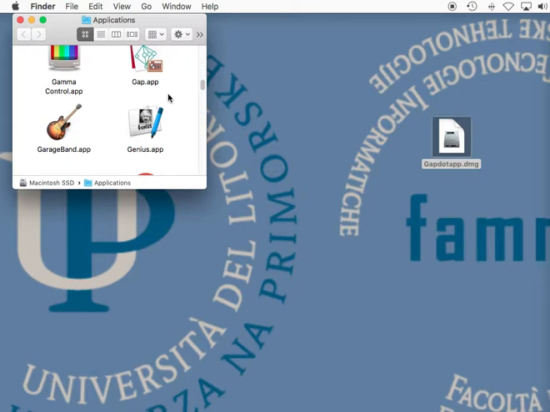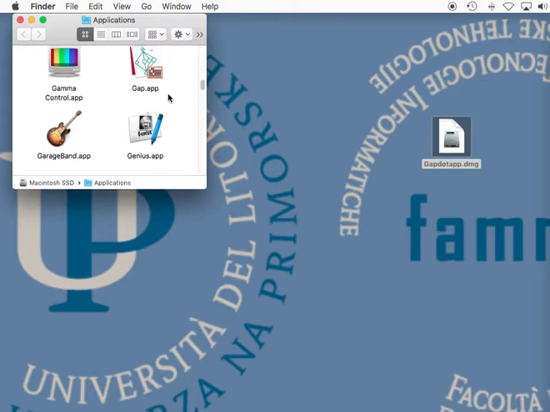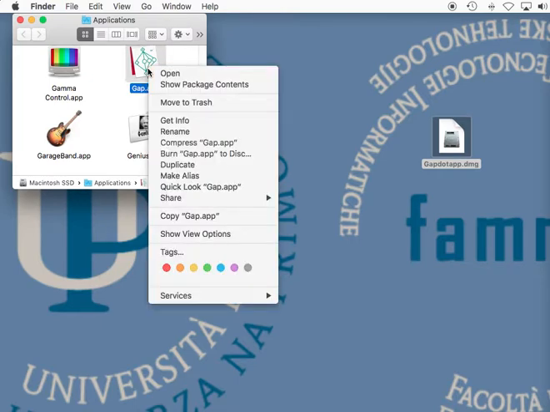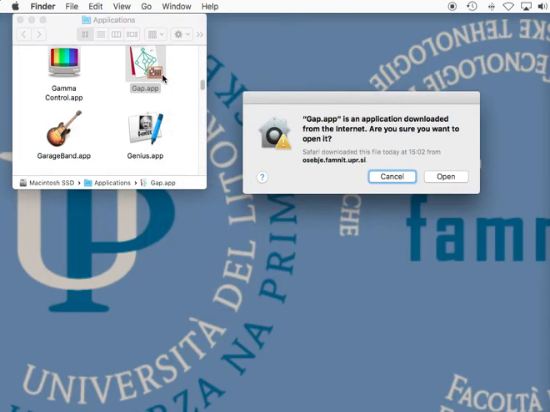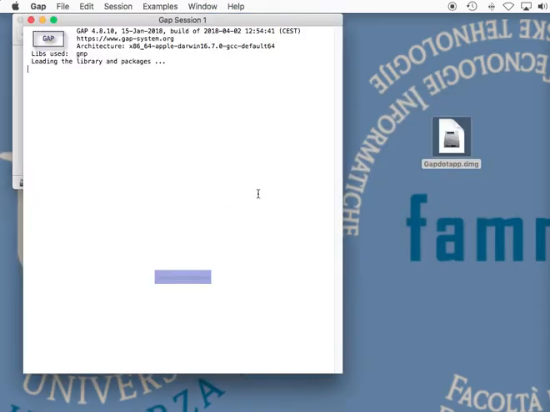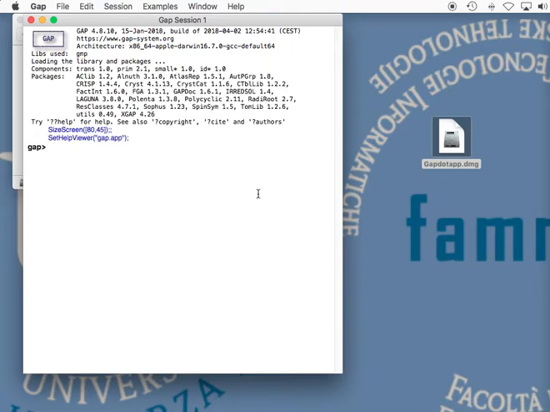The first time you start, you need to tell your Mac that you trust the Gap.app program. To do this, you can right-click or control-click on the Gap.app icon and choose Open. Your Mac will ask you if you're sure you want to open the application you downloaded from the internet. Click the Open button. You'll only need to take this extra step the first time you run Gap.app. Now you have a usual Gap session and you can type your usual Gap commands.